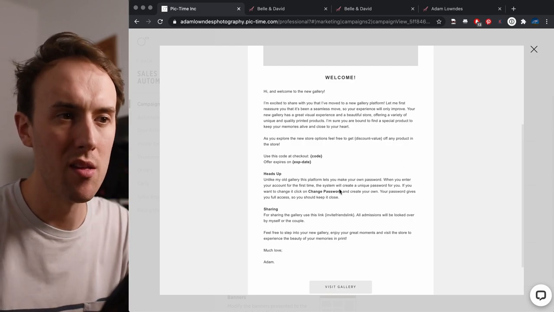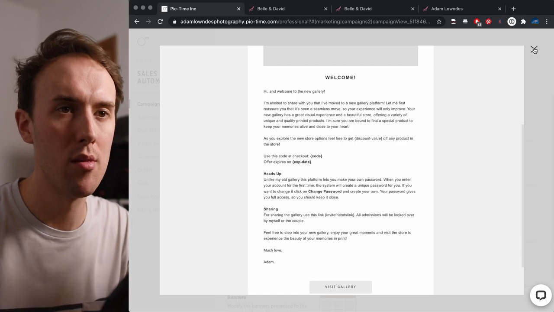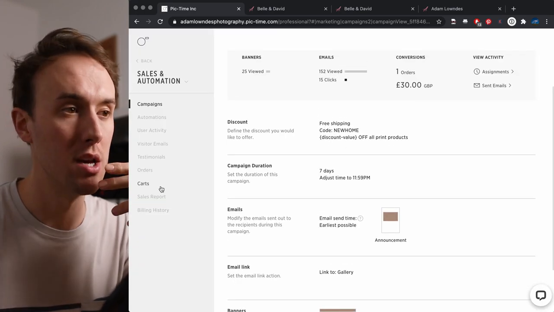And then I've just explained a little bit about the difference between ShootProof and this. Obviously, I'm not calling it ShootProof from Pic-Time, but yeah, just explaining that because it's a migration email.